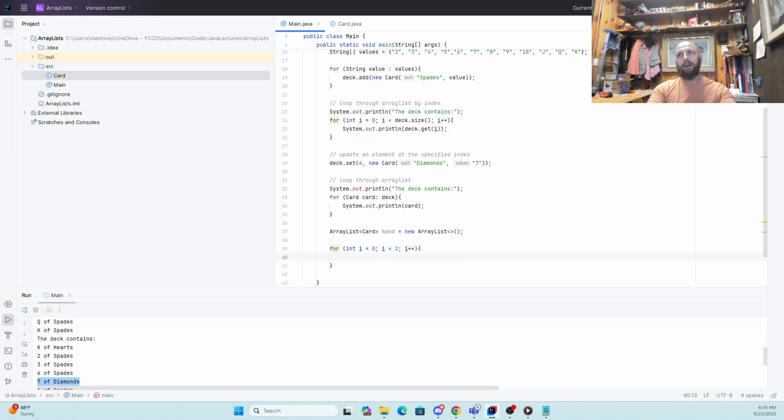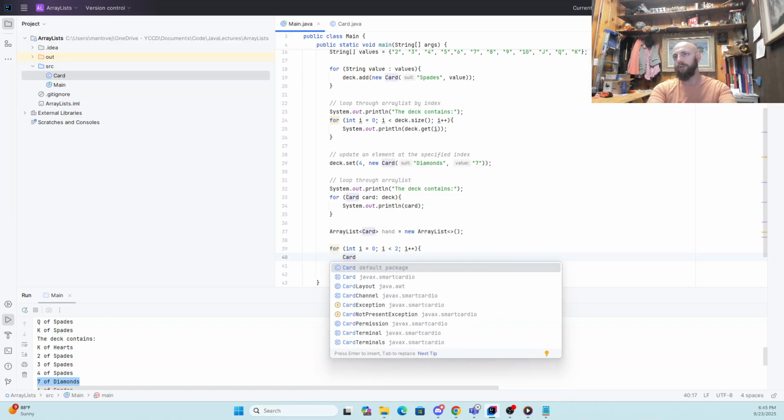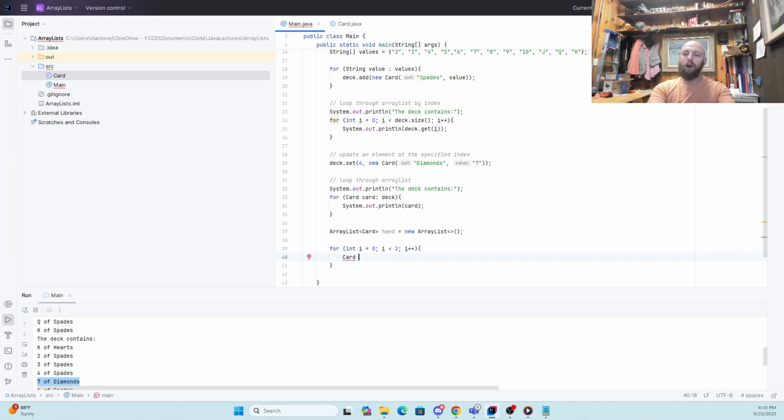And now in here, we need to take a card out of the deck and put it in the hand. So a couple different ways to do this. There's a 2-line way and a 1-line way. I'm going to show you the 2-line way first because I think it's more comprehensible. And then I'll show you the 1-line way. So I'm going to make a card variable to hold my card. So this is going to be a Card, actually let's call it moving card.